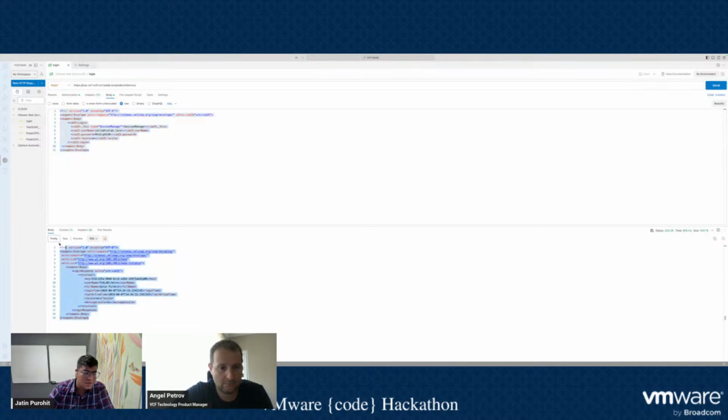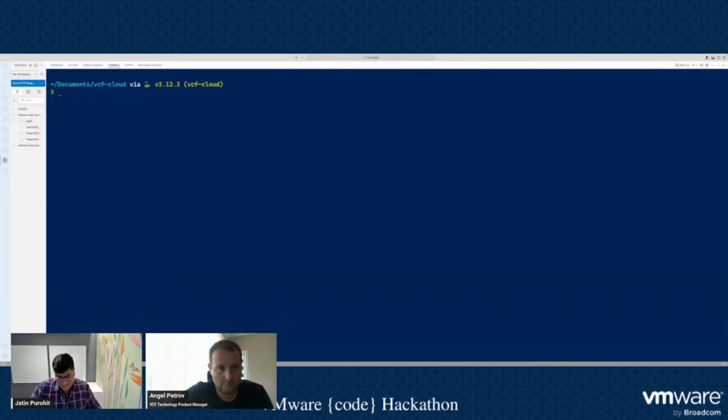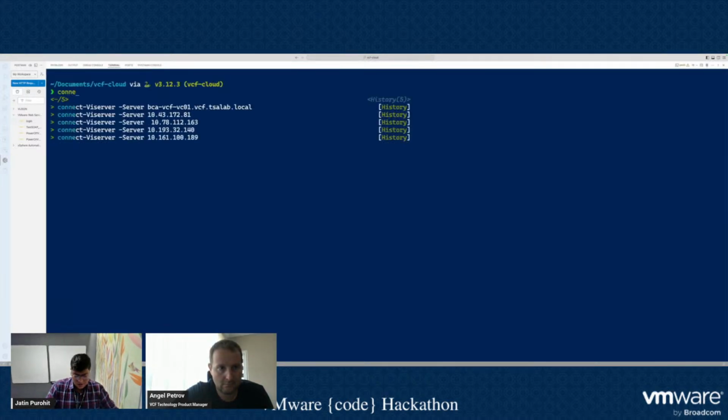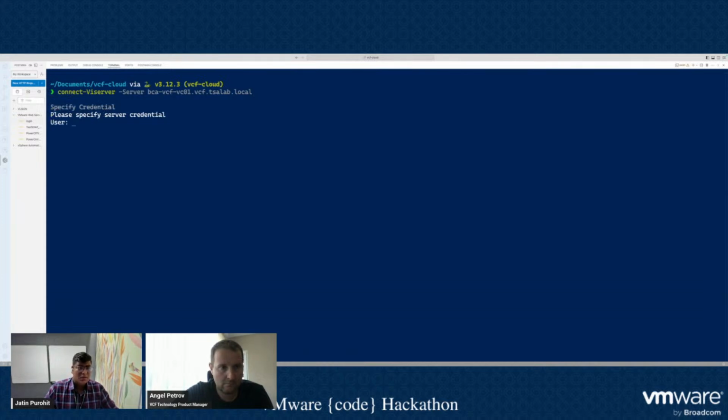But the larger picture is you have the XML request and then you have the XML response. And that's how you basically work with SOAP API. So now I have an environment. Let me quickly log in.